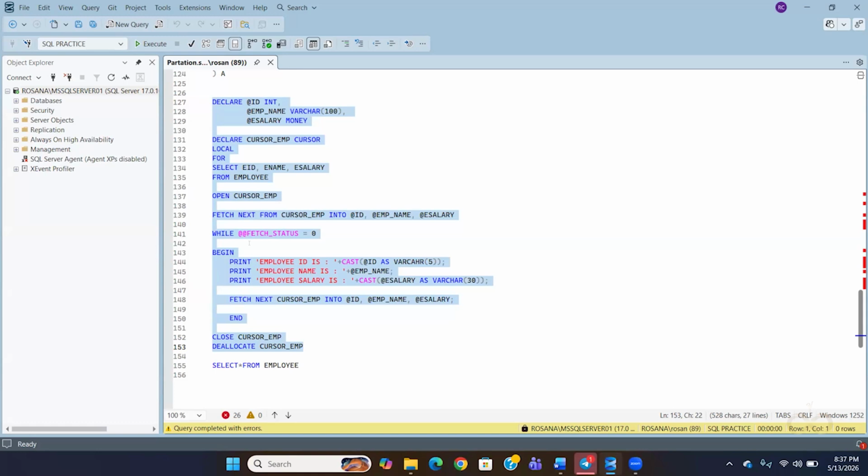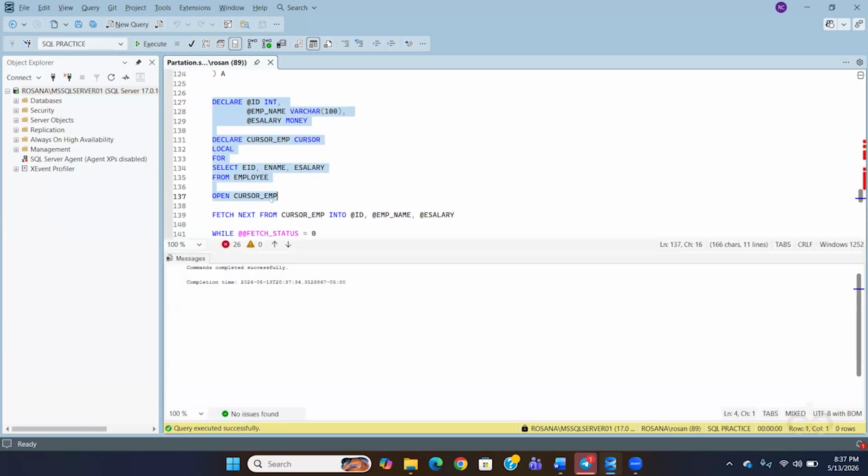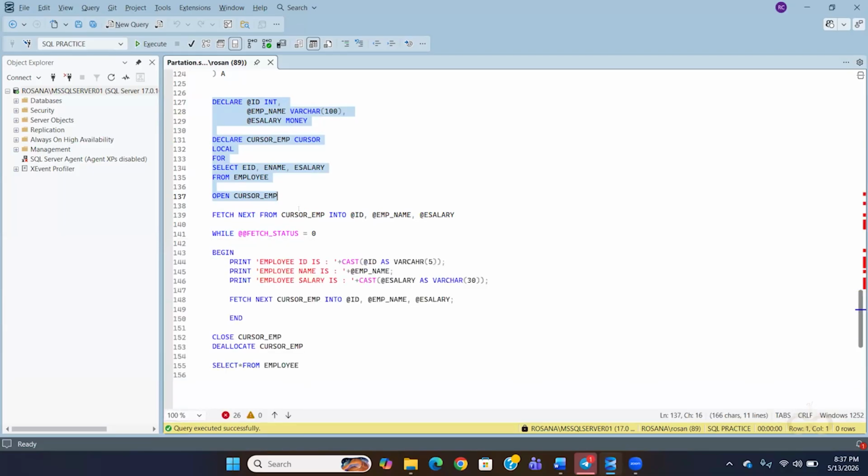Close cursor, deallocate cursor. So do one thing, execute from declare variables till 137. You execute from 127 to 137. Yeah. Okay. So after that, Control R.